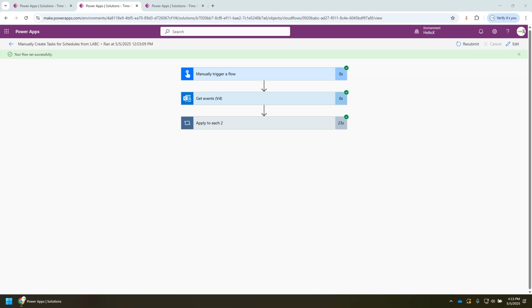Hi guys, today I want to show you quick tips about how to get all Outlook calendar events, including recurring events, in Power Automate. So my requirement is I want to get all the events from my calendar. So I used Get events, this action of the Office 365 Outlook connector at the beginning.